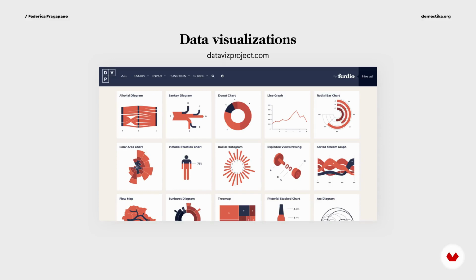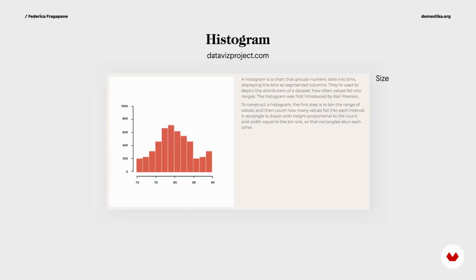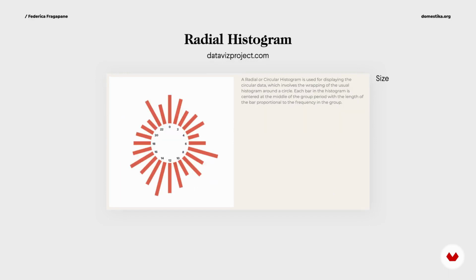This is datavisproject.com. It's a website that you will find in the additional resources section. It's a very helpful website because it provides a catalog of possible visual representations and graphics. Histograms, for instance, use the length of a bar or lines to show numbers. And you can also arrange the histograms radially if the data or the contents need it.